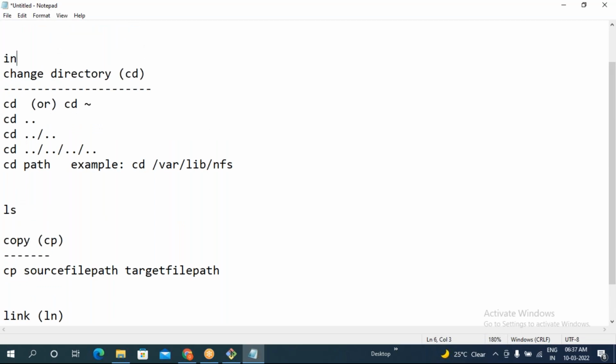This number is called inode number. What is inode number? Inode number is a data structure. You know data structure, right? Of course, if you are from any engineering background, definitely you know what is data structure. Especially if you are from a computer background, definitely you know.